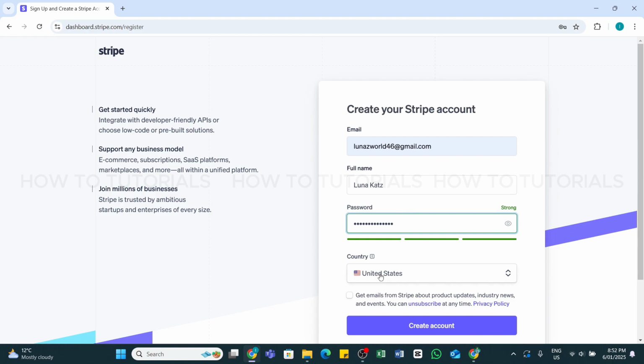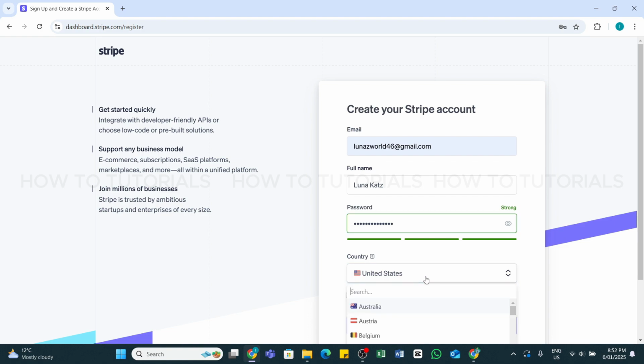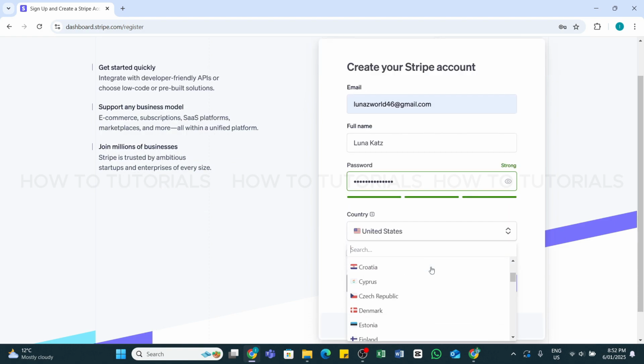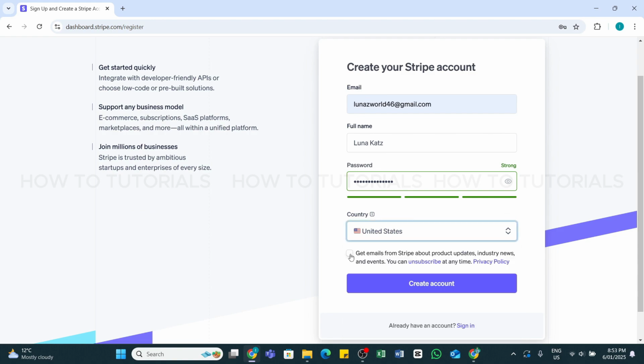Now in this box here, select your country. Click on it and then from this list select your country. After that, check the box that says get emails from Stripe. Once after doing that, you can click on this create account button to proceed further.